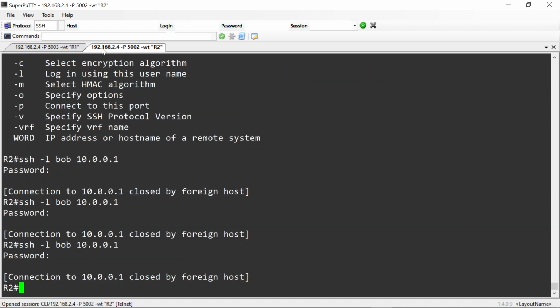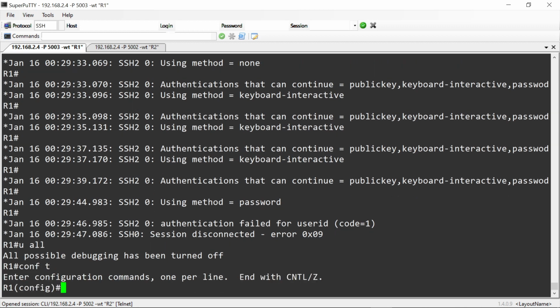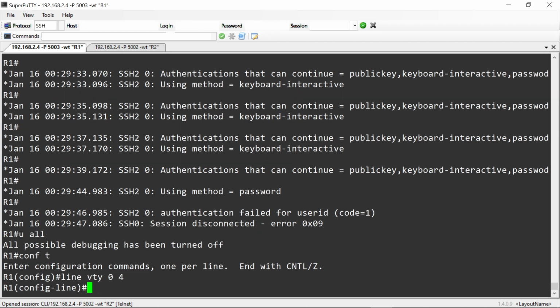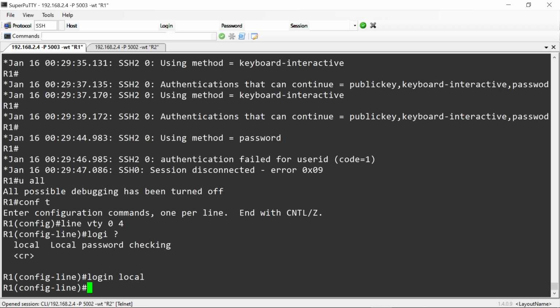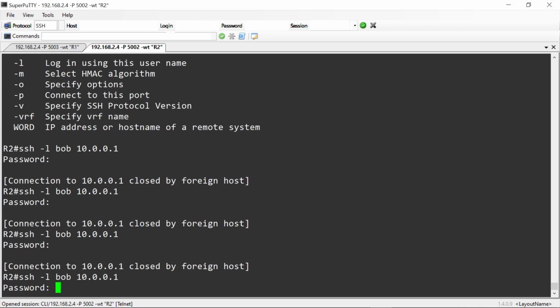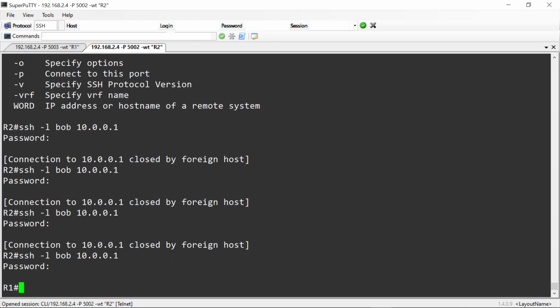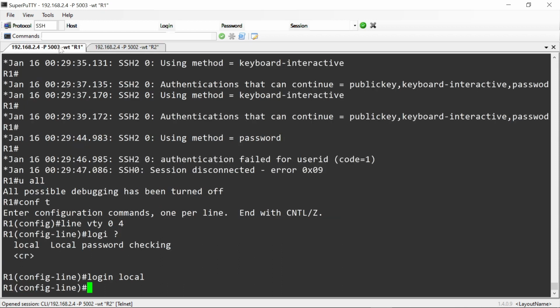So debugs are fun, but if you don't need to, just use your show commands. And then we need to go to line vty 0 4. What we're doing is a login local, local password checking. Use a local database and just change that one thing. Boom. Let's go. 60123. And who am I? Yeah, we did it. Cool.